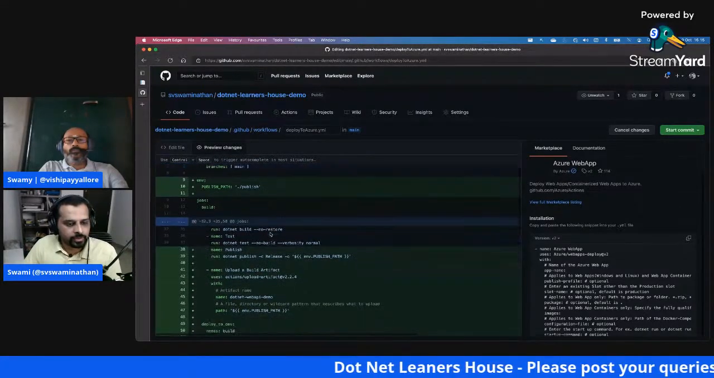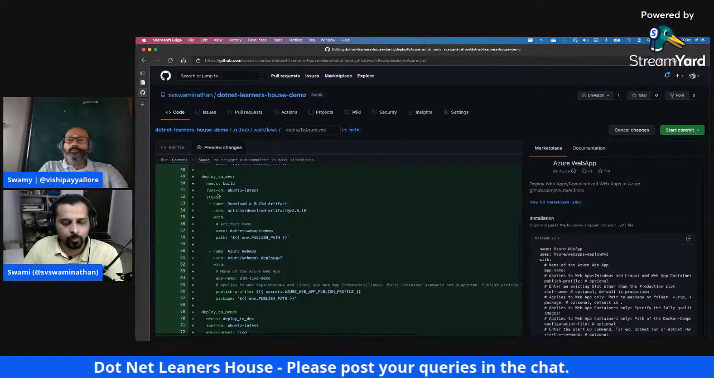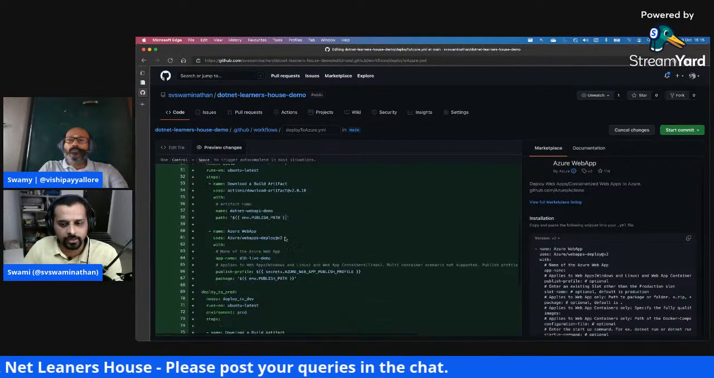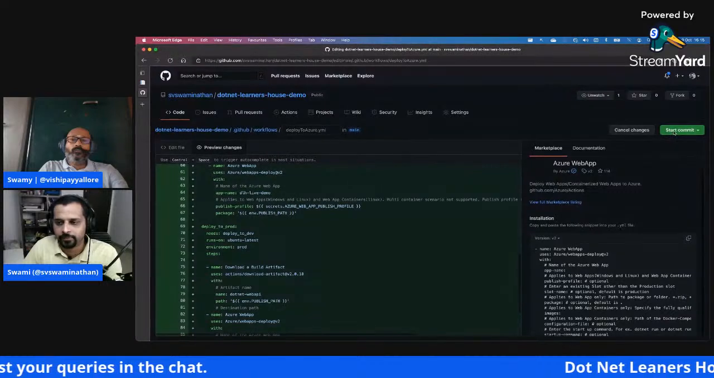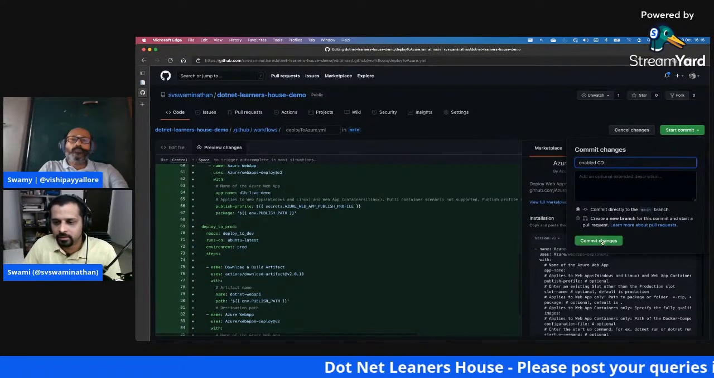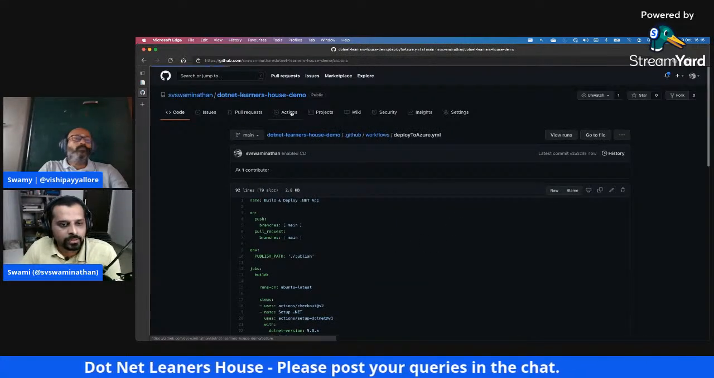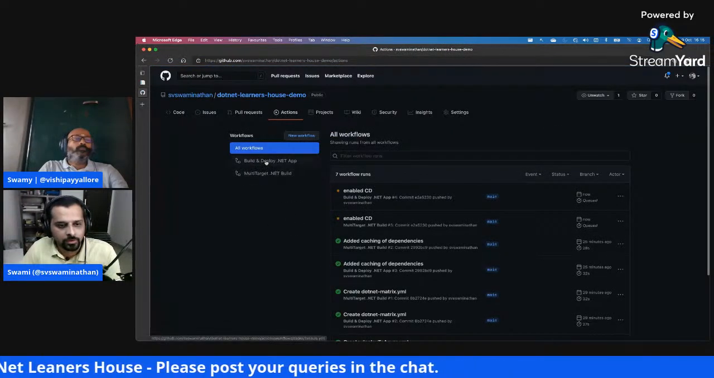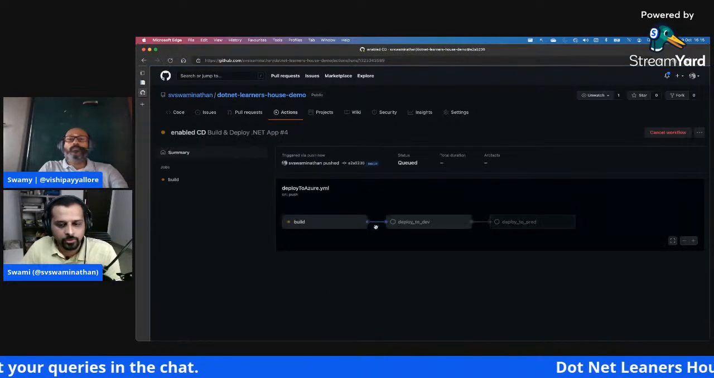So we've created two different jobs. Basically, we started with CI and then we are enabling CD, and to prod we have put a gated kind of deployment. We have put a review, and once the review is complete is when you would deploy it. I'll just say enabled CD here, and then I'll do the commit. Now let's go back and see how all these things are working out. Build and deploy .NET app is what we have.